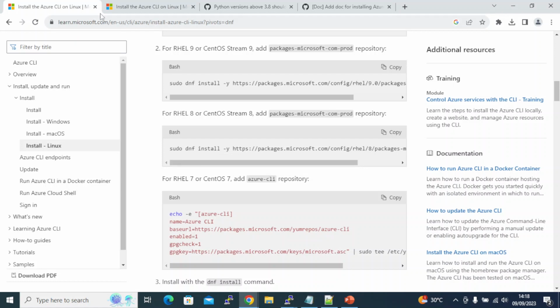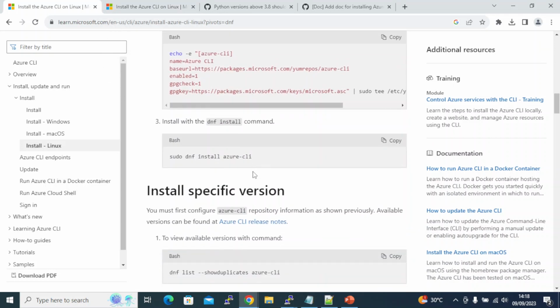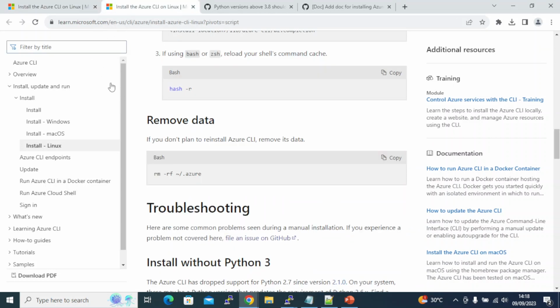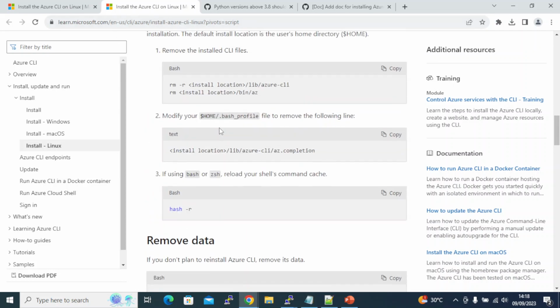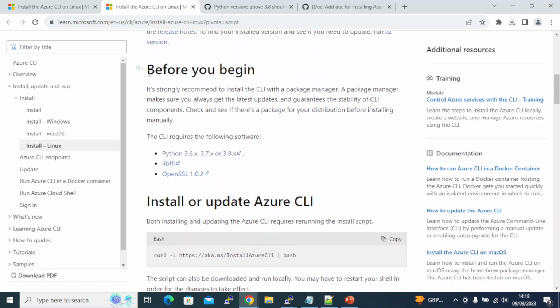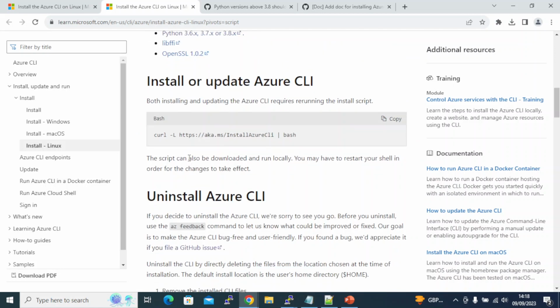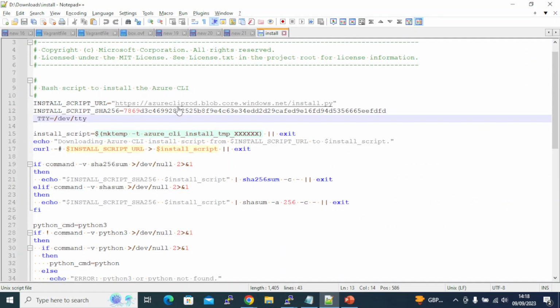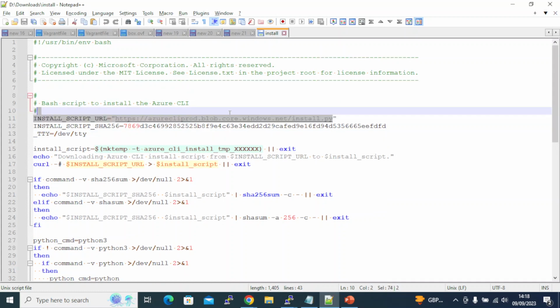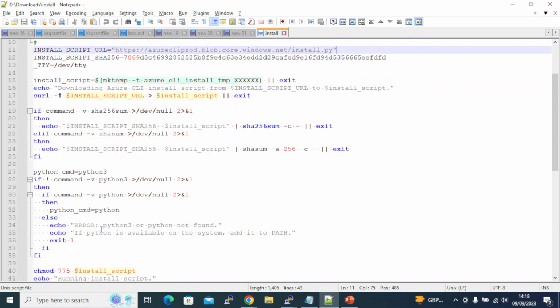I wanted a very controlled installation method, so I didn't choose DNF or yum. The other method, if you don't want to do it this way, is to install Azure CLI through scripts. How do you do it? You install or upgrade Azure CLI with a curl command piped to bash. What does this command do? It downloads a shell script. This is that shell script. It downloads the shell script, and then it uses this install.py, and it does the installation.